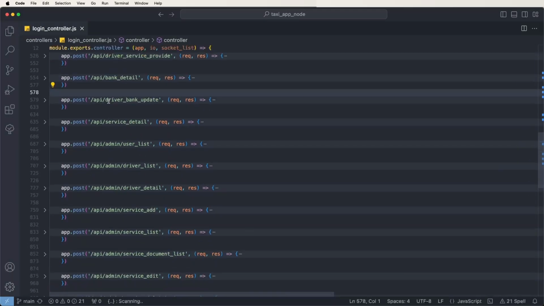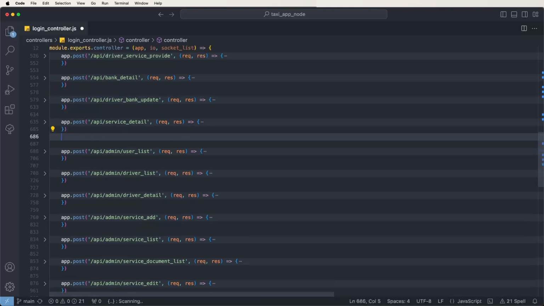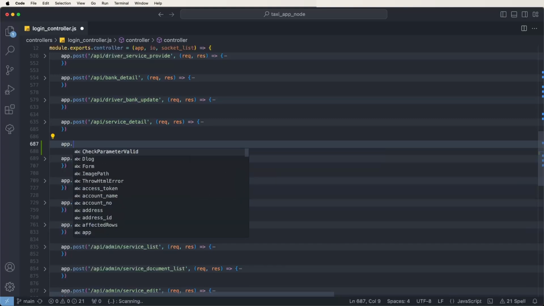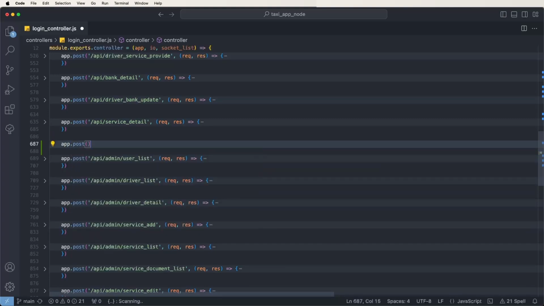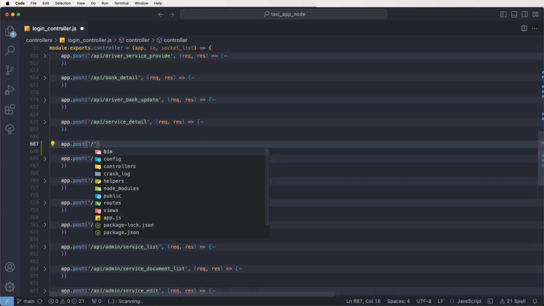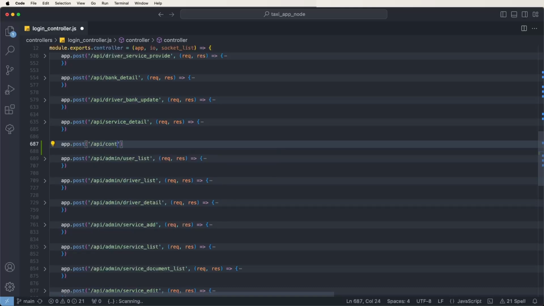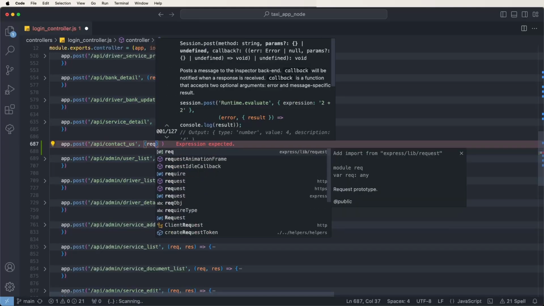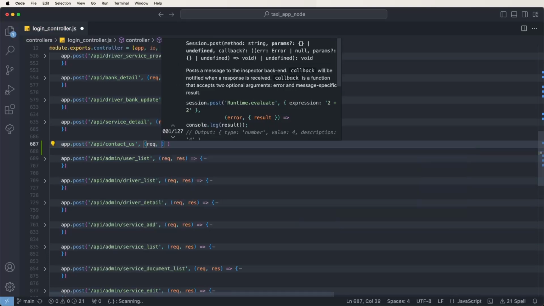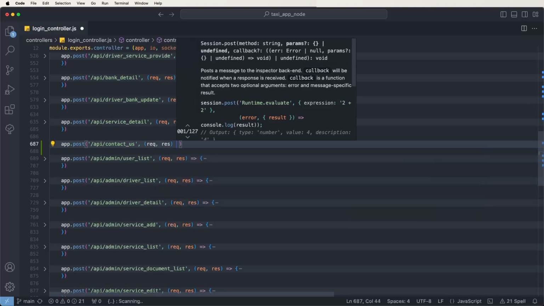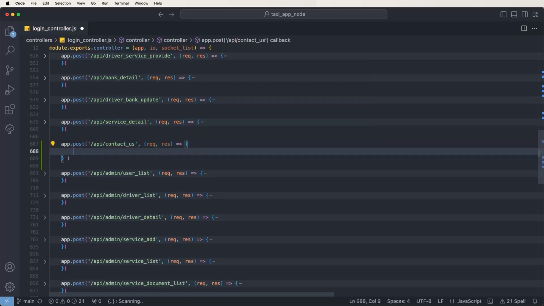First of all, we need to find the API list. Here is admin reports. Now first of all we need to write the contact us post, slash inside double quotes, slash API. Give this the name contact us, and we need to get the callback. The first parameter is the request, the second is the response, and we need to use the function operators.